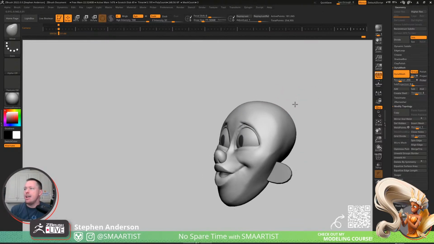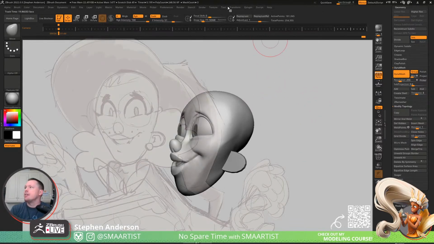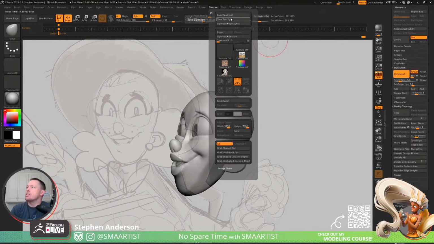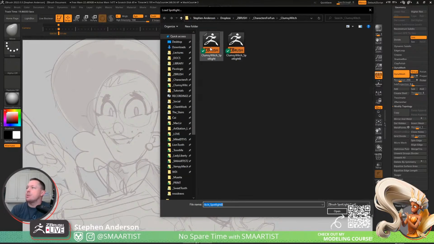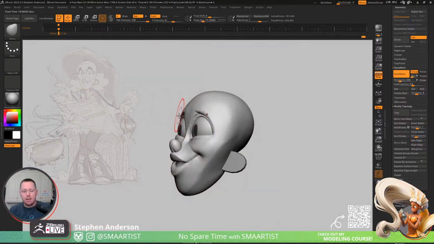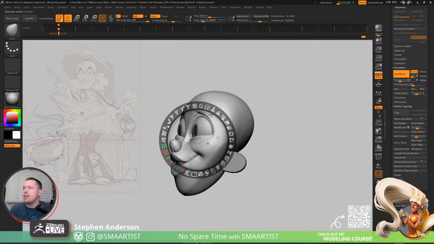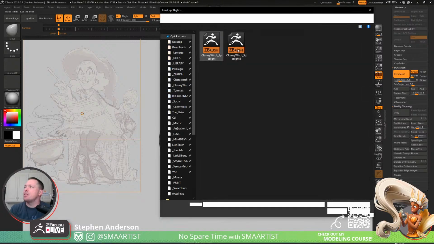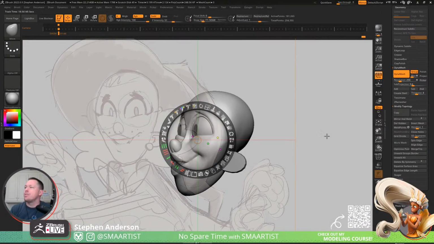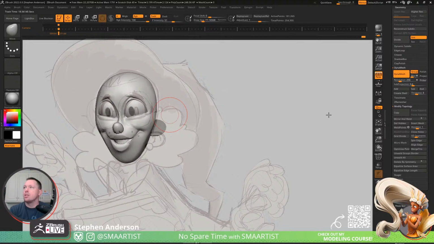Okay. Let's go back to our texture. We'll say load spotlight now, so we can just switch back to the original one that we had. And oh, you know what? Let's do this instead. Let's keep it on this one. And we'll come back over here. We have our perspective turned on. Awesome.